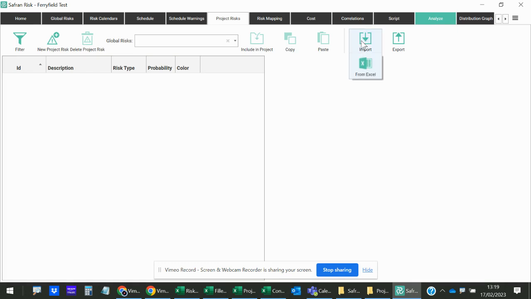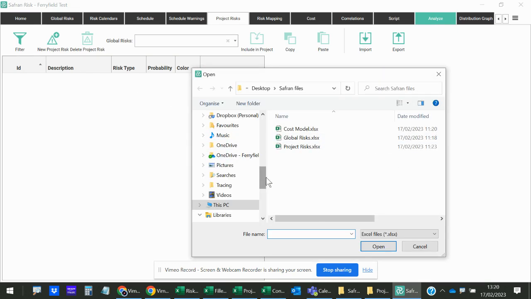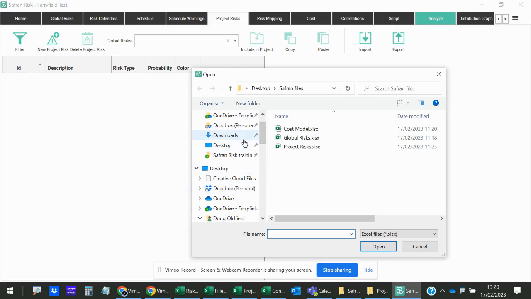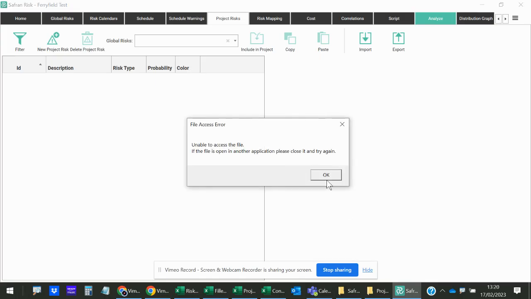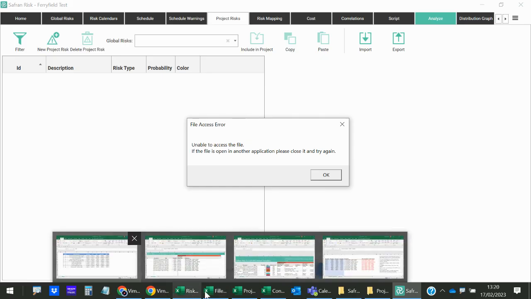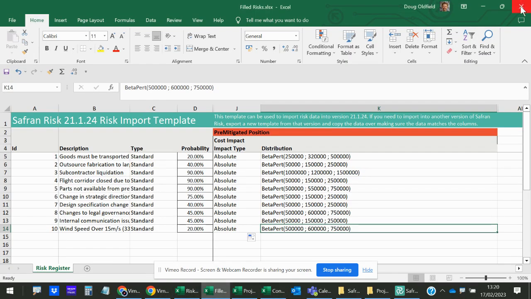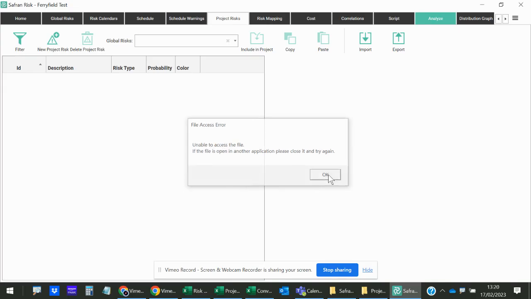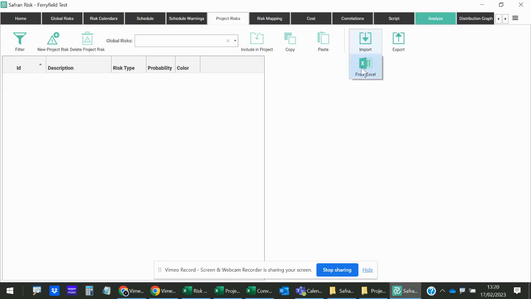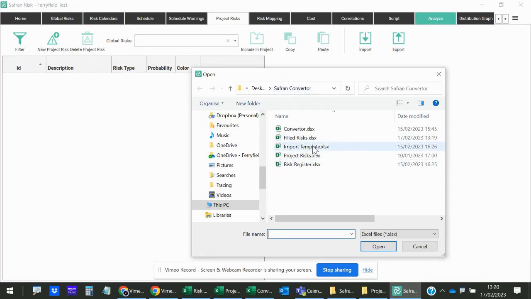Okay. So now I'm going to go back into Safran and import those. If I click import and go import from Excel, and then I'm going to find those on my desktop, which is on the converter, and what do I call them? Filled risks. There we go. Oops. Okay. So first of all, close that down, because Safran won't be able to open it up since I'm using it elsewhere. I'll now click import. Filled risks.